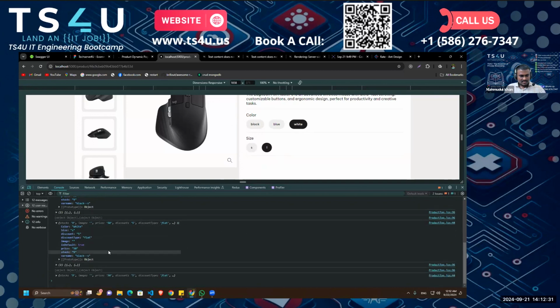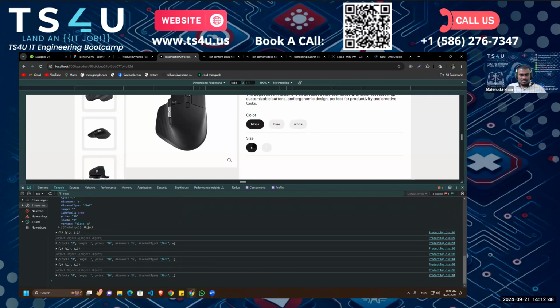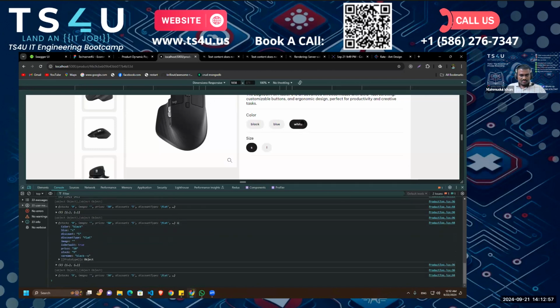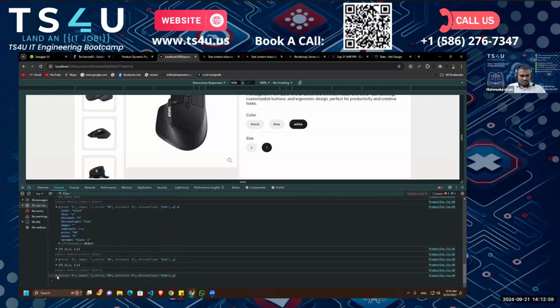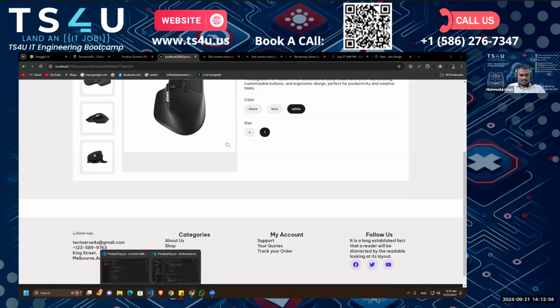If we select L, the color is white and the size is L. That means our attribute selection is working, right? So we do not need to use the every method. Now let's check blue, white. Let's select black and S, and see if it selects correctly. Color black, size S. Let's select white and L. White and L. So the selection is working correctly, right?